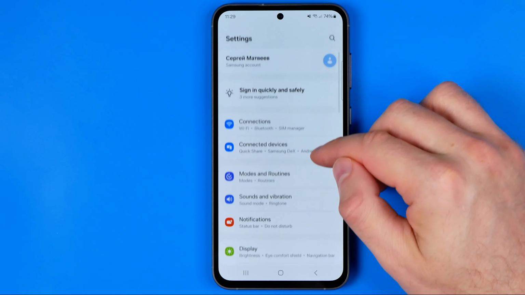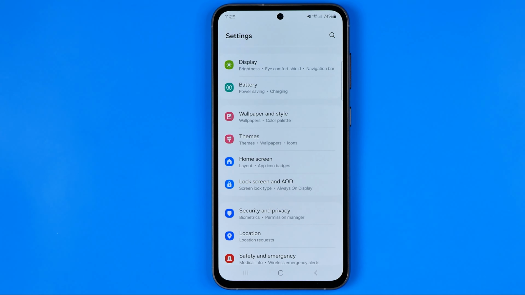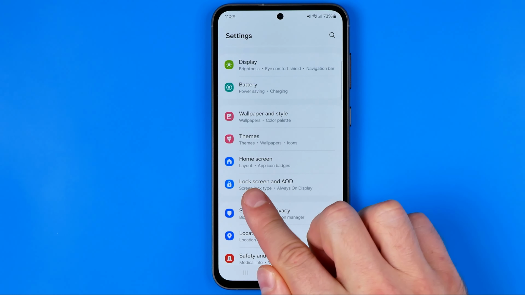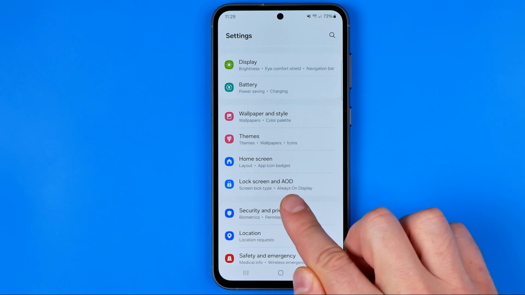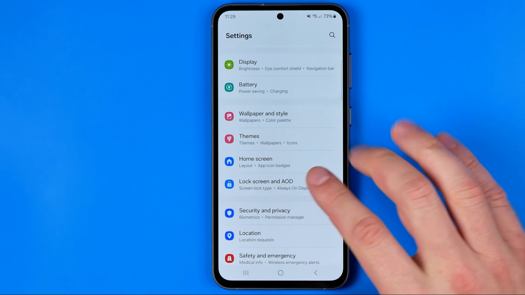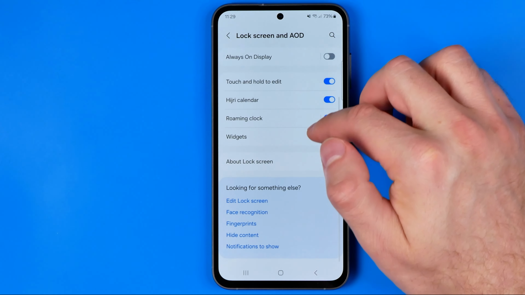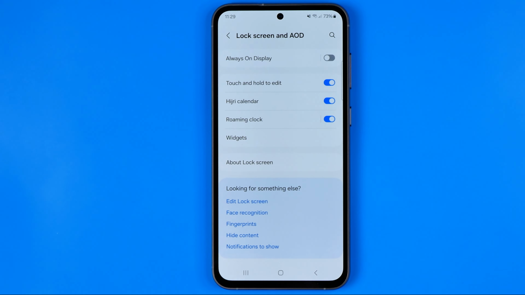Now guys, we need to scroll down until we find the option that may be called lock screen, or in my case it is called lock screen and AOD. AOD stands for always on display. Now I'm gonna enter it, and here we need to scroll down and tap at edit lock screen option.